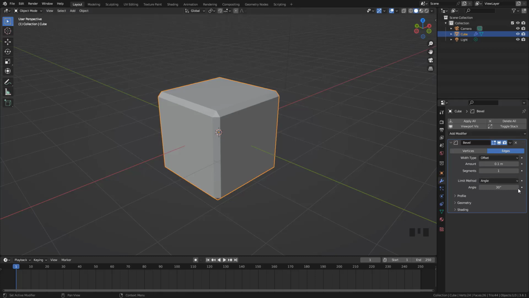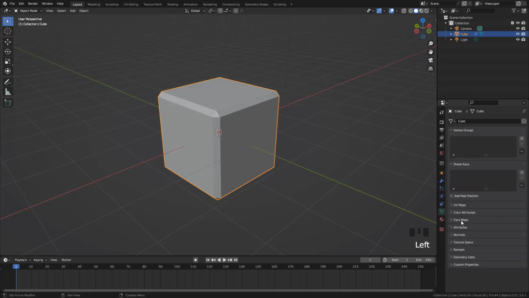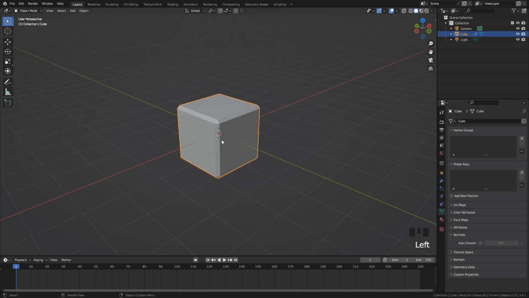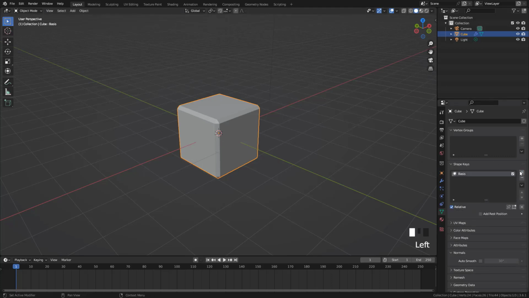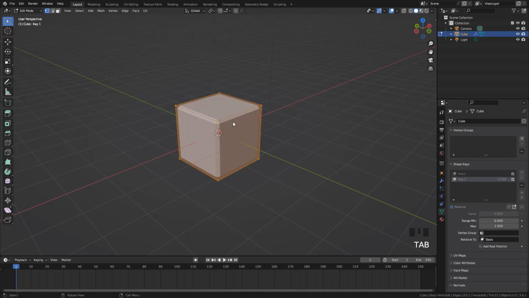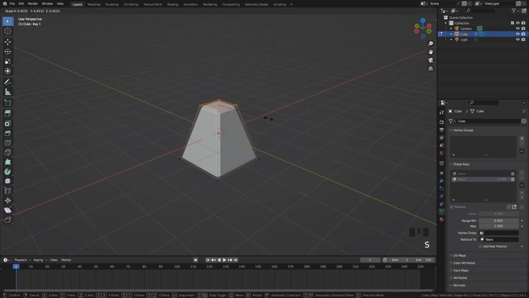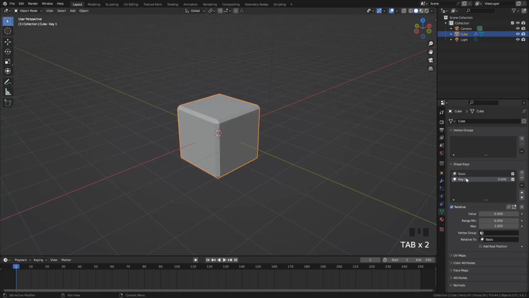Whenever you see these dots next to these values, it means you can animate that property. For example, if you come to object data properties, there must be shape keys. Yeah, this is a shape key. Let's quickly talk about shape keys. You can save this shape as a shape key base, and you can create a new one in object mode and go to edit mode and change this shape, and automatically this new shape is saved to the second shape key, which is called key.